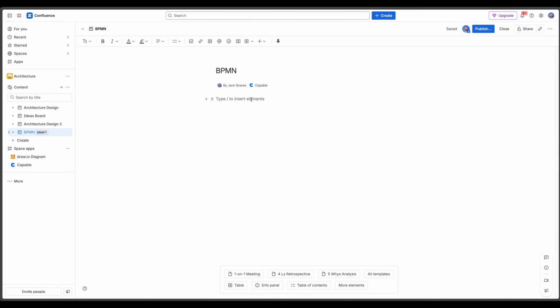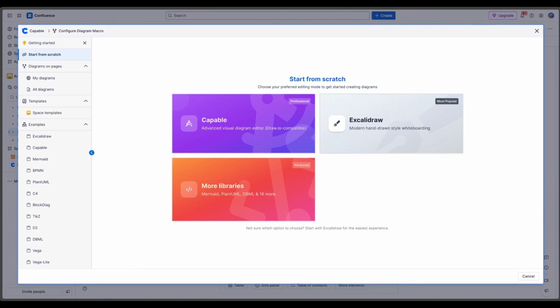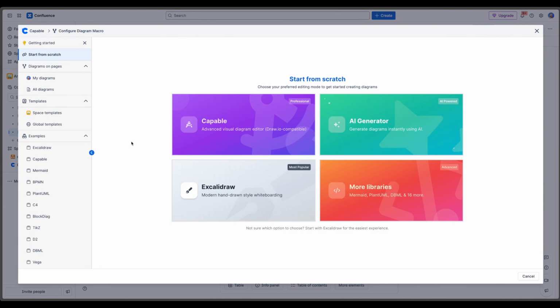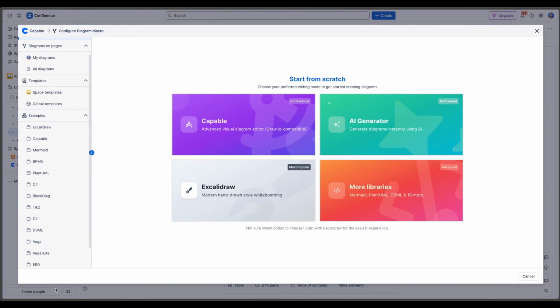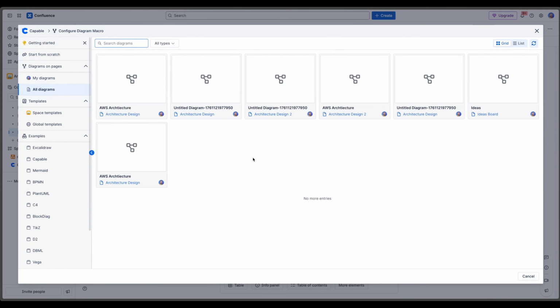So here I have a new Confluence page and I'd like to add a BPMN diagram to it. If I type /diagram and press enter, this is going to open up the Capable diagram macro insertion dialog. And on the left here, you can see we've got a load of template examples. We've also got our built-in templates that our team have created. And we can also create diagrams from existing diagrams on pages here.